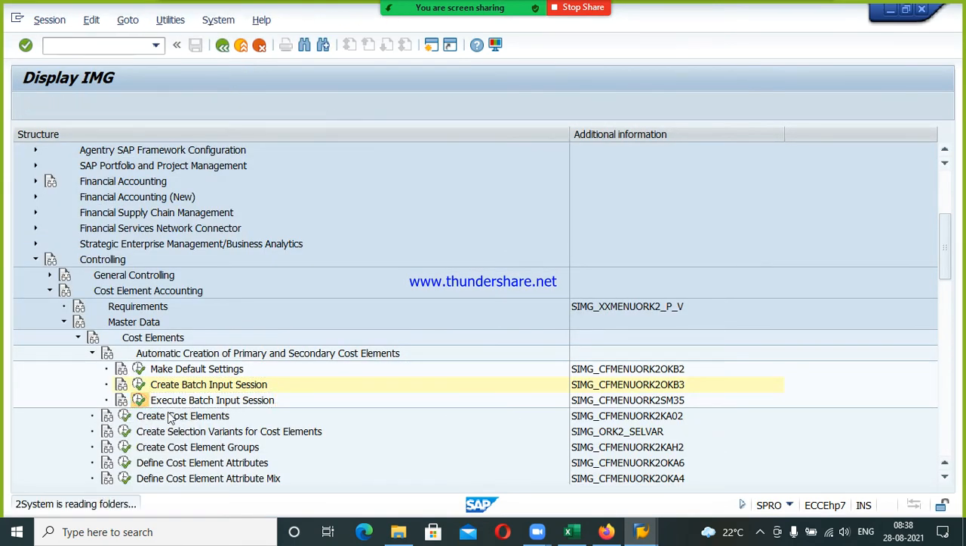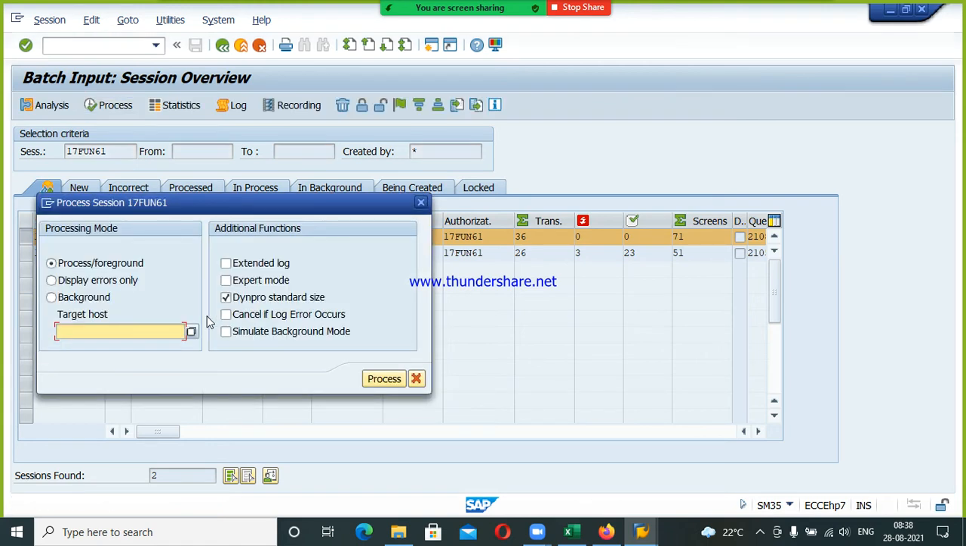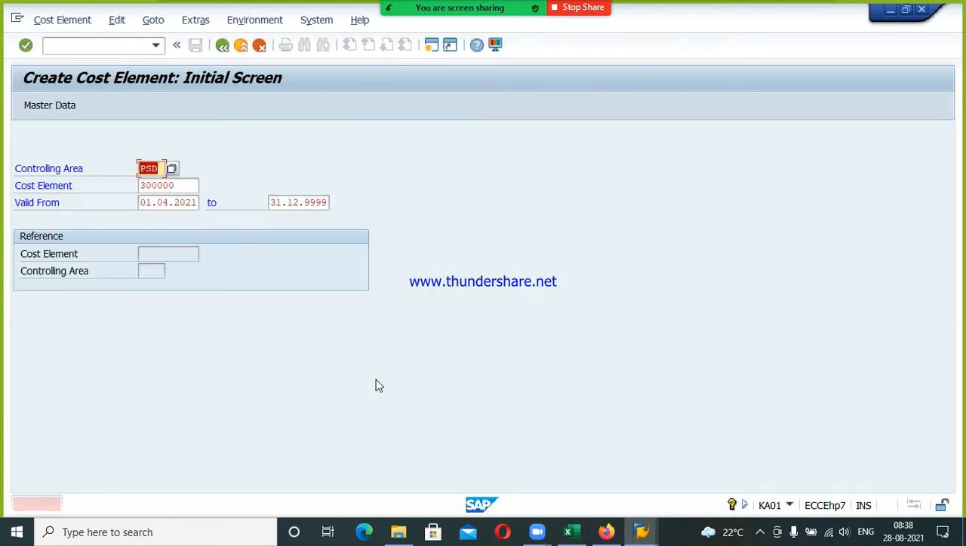SM35, click on execute, and one session we already executed. And if you want to execute again, just select this. This is my session name and click on process. Okay, it is already processed, so I'm not going to show it again. This one is another one. Okay, so I'll select this one. Okay, not yet processed. Click on process, display errors only, then click on process.